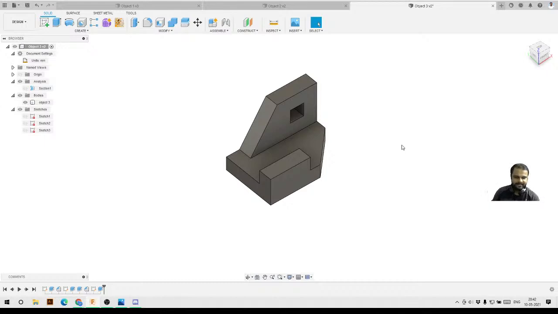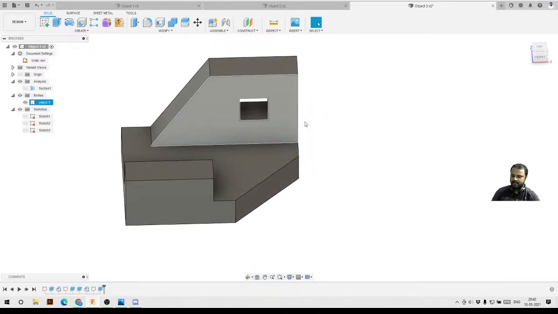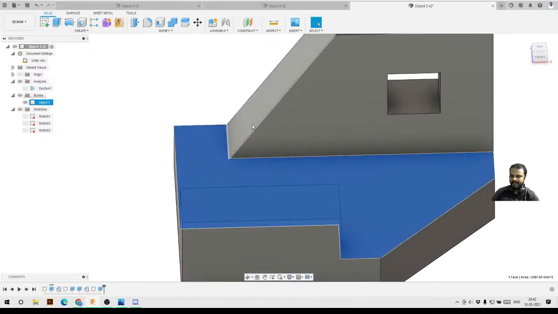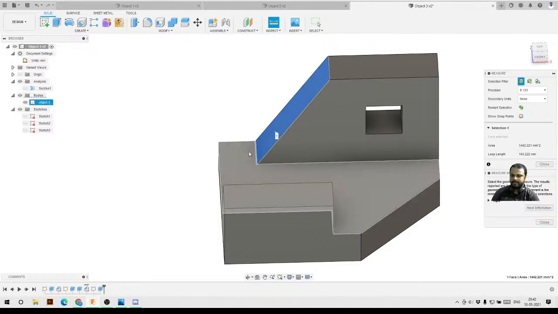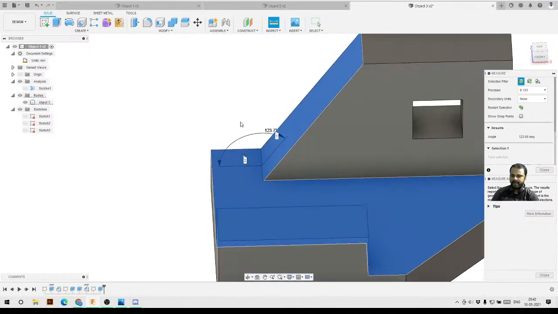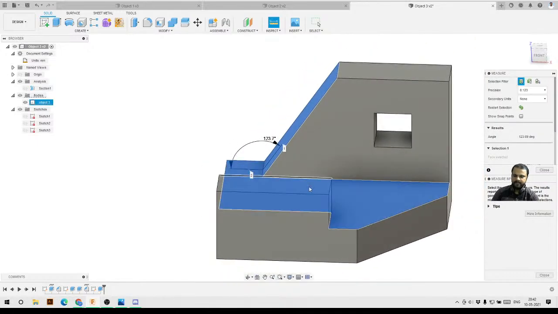Gopal has asked a very good question, which one we should be learning, SolidWorks or Fusion 360. Also Raghavendra is asking how to measure an angle. I will answer both. If I want to measure the angle between this plane and this plane, we go to Inspect, activate the tool, select this plane and this plane, and it will give me the angle. It's the quickest process to measure the angle.